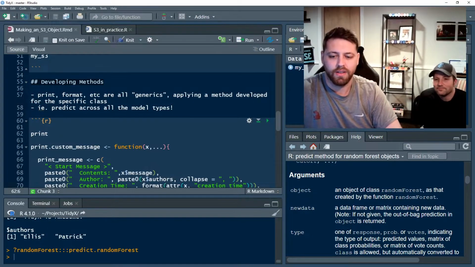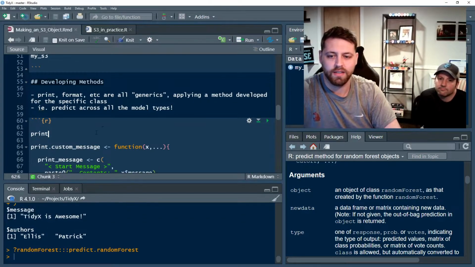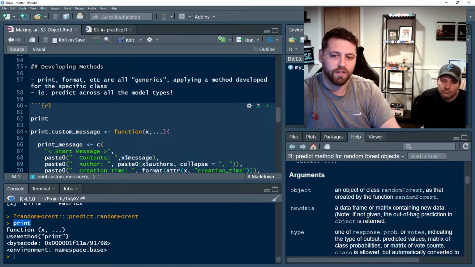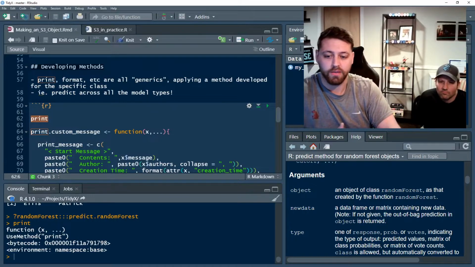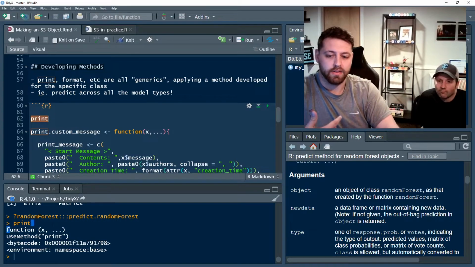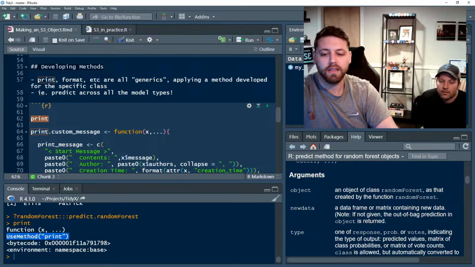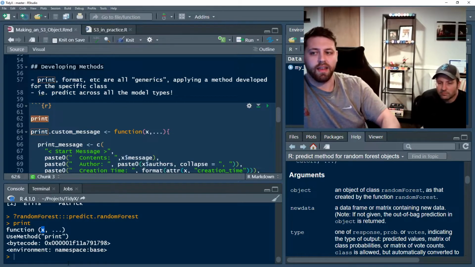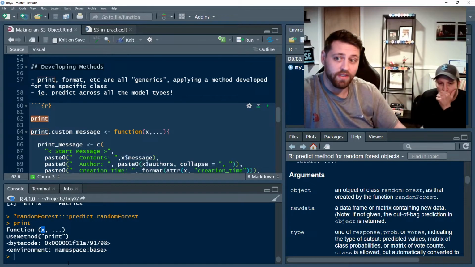You can know that a function is a generic or uses methods if you look at the actual function, so the print function, and we run it. It goes, okay, here are my arguments, but here are my only guts. The innards of my function are only UseMethod print. And that is telling R to look at the class of x and try to find the method that implements print dot whatever the class name is.